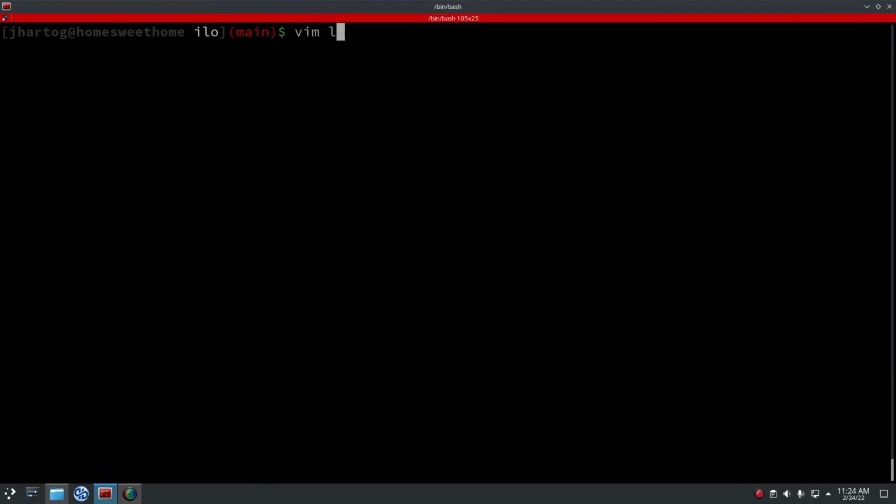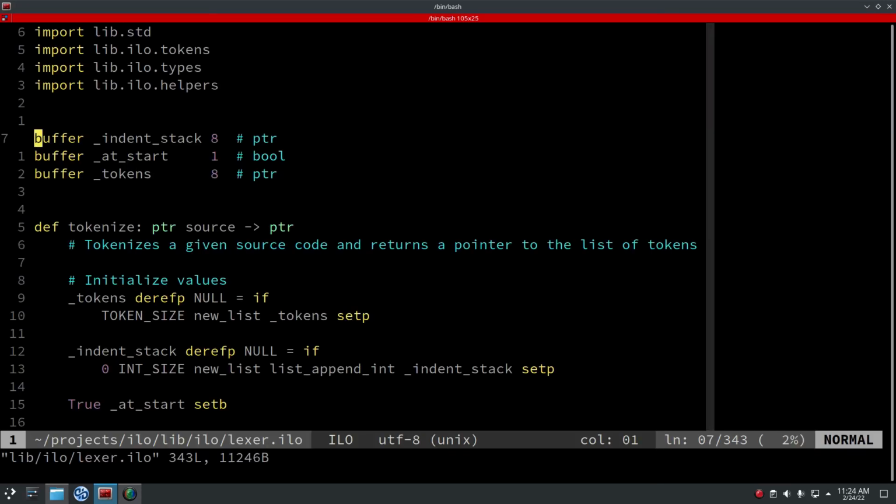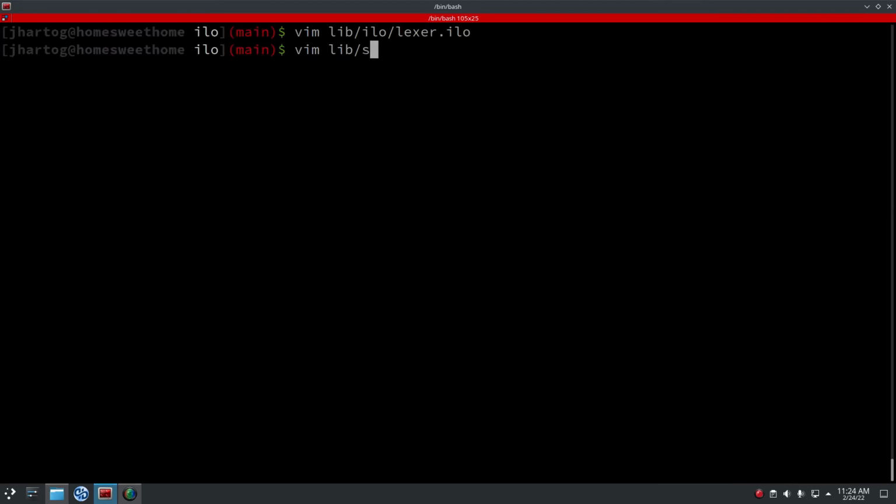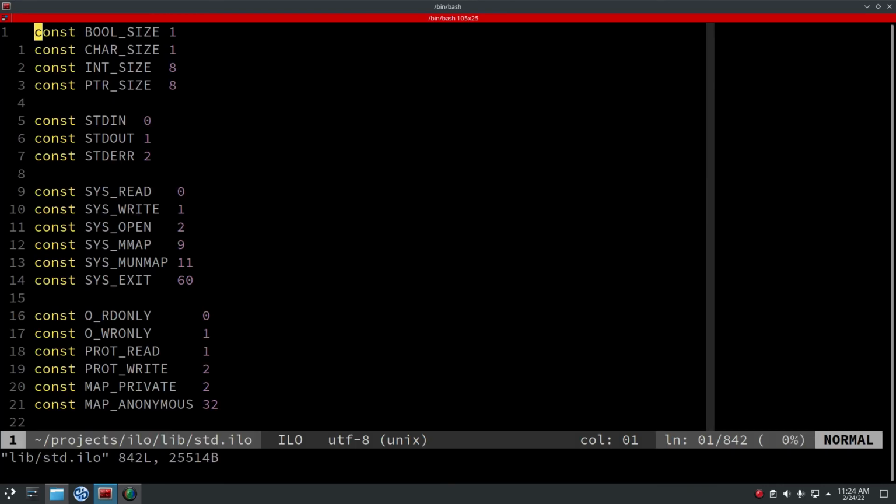How does the Lexer work? So the Lexer is in a separate library, and it has a tokenize method. To turn source code into a list of tokens, we first need to have some sort of dynamic list. So we created one in the standard library. This is this dynamic list, tokens, but the actual implementation of the list is in the standard library.